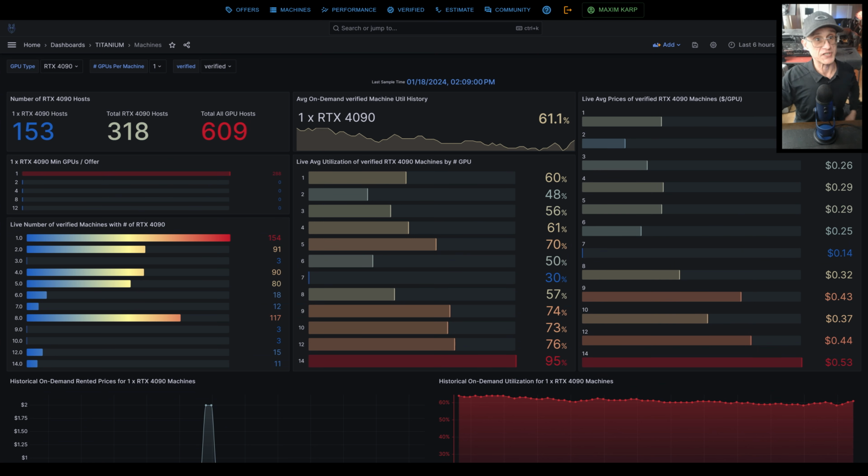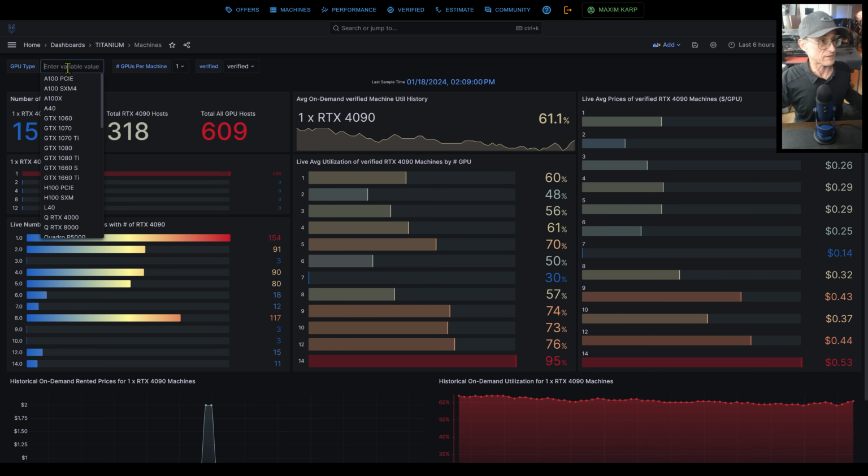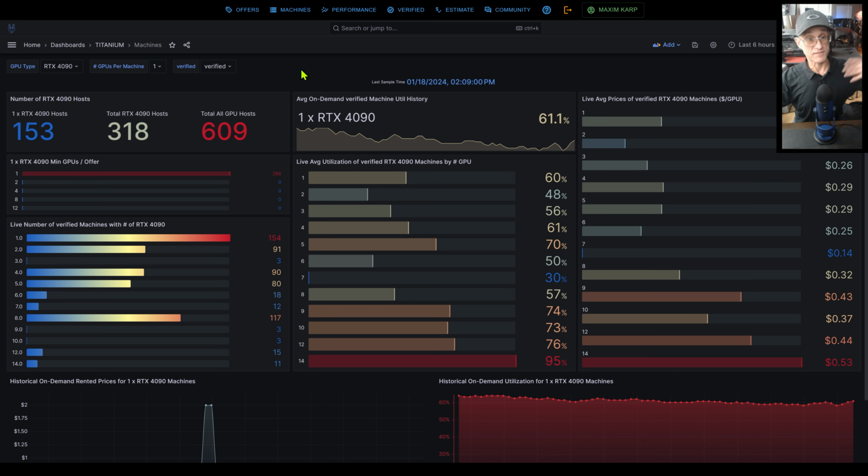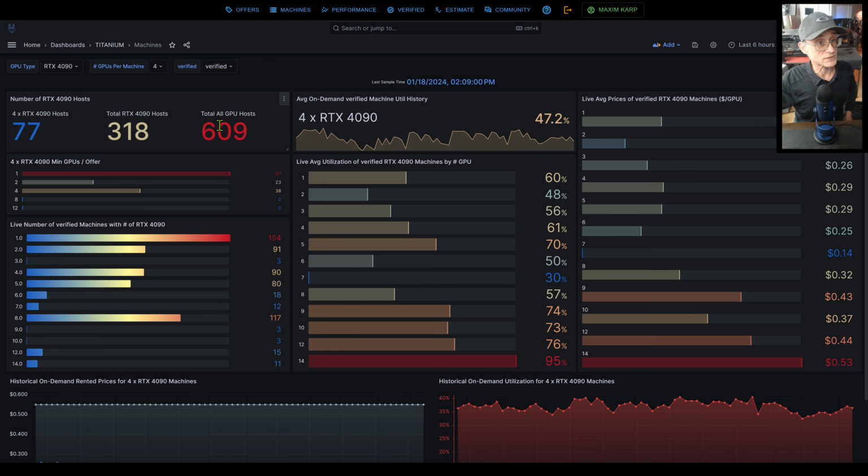Now we're reviewing machines. Machines you can get to just by clicking the machine button in the user interface. And this is again broken down by GPU. So you can choose whatever type of GPU you want, number in a chassis, and the verification state. The data we show you is the number of hosts for 1 by 4090. We can change that to 4, and that again updates. Number of total 4090 hosts and total number of hosts of all GPU hosts.